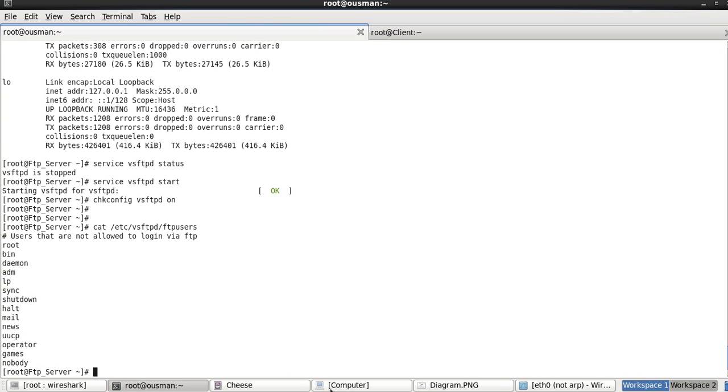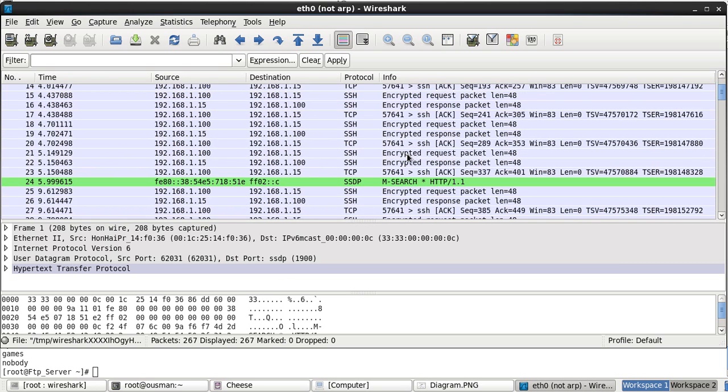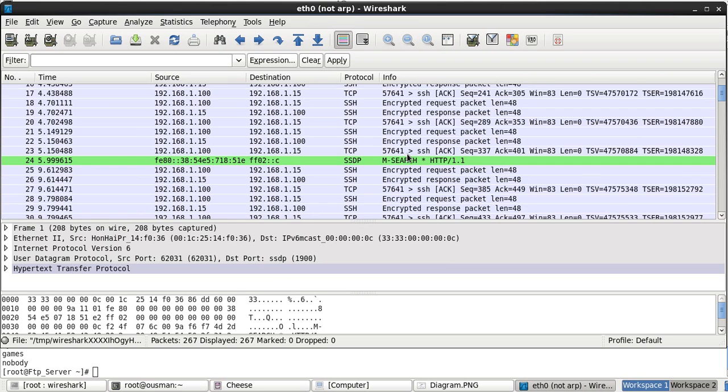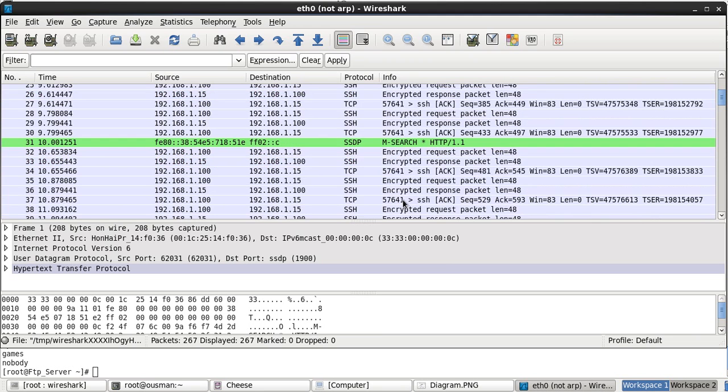Okay, now let's go back to Wireshark. We try to analyze. So what happened? Let's take the FTP session start, the TCP. We have to look at the TCP three-way handshake. See here.